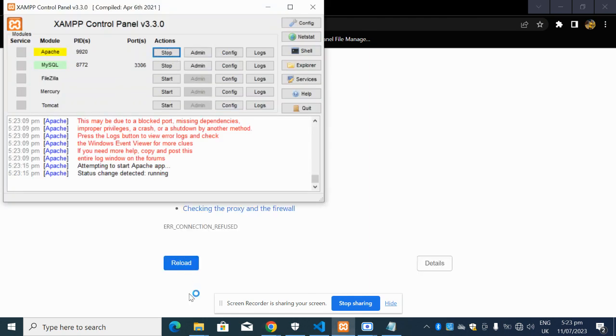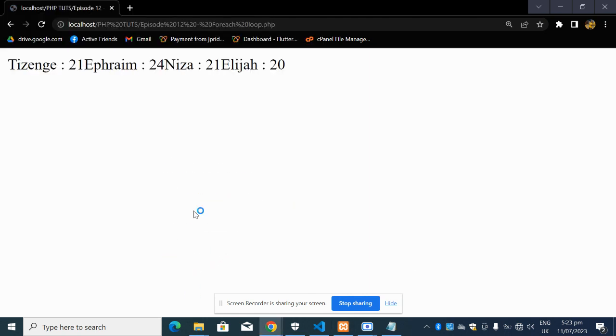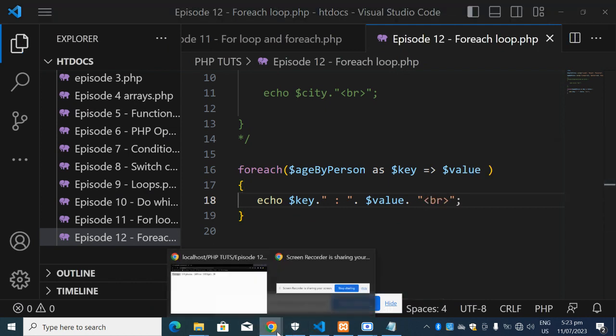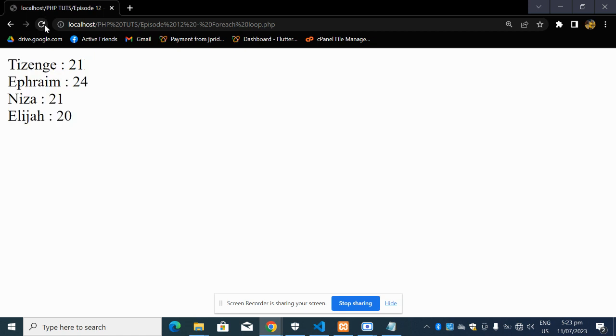Okay, let's try out that together. Okay, you see, we have Tzenge. Let me add some more. Let me add a break, BR. Okay, so you see, Tzenge shows 21. So the index Tzenge has a value of 21. The index Ephraim has a value of 24, up to Elijah here, which has the value of 20.